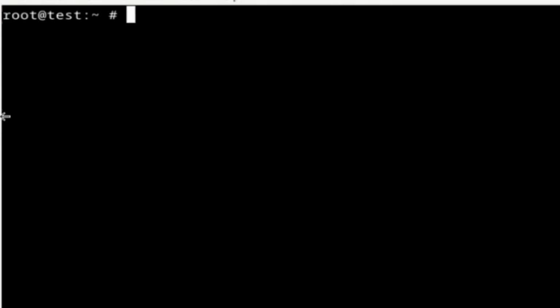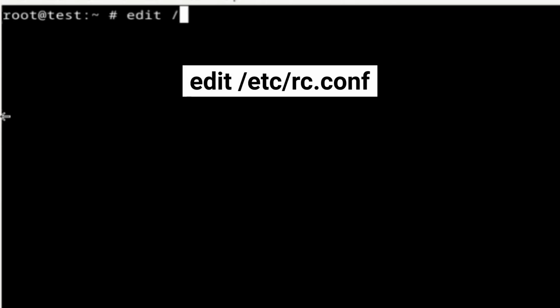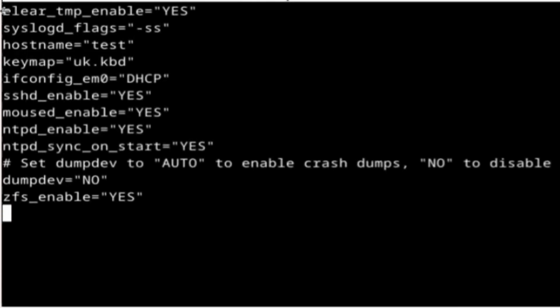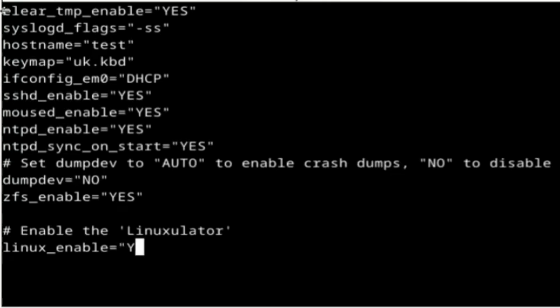Right, so rc.conf is where we set everything up last. And so the first one we're going to do is enable the Linuxulator, which is the Linux ABI, so we can run some Linux programs if you want, like for instance browsers and that lot. And so we enable it at boot time, it's linux_enable equals yes.